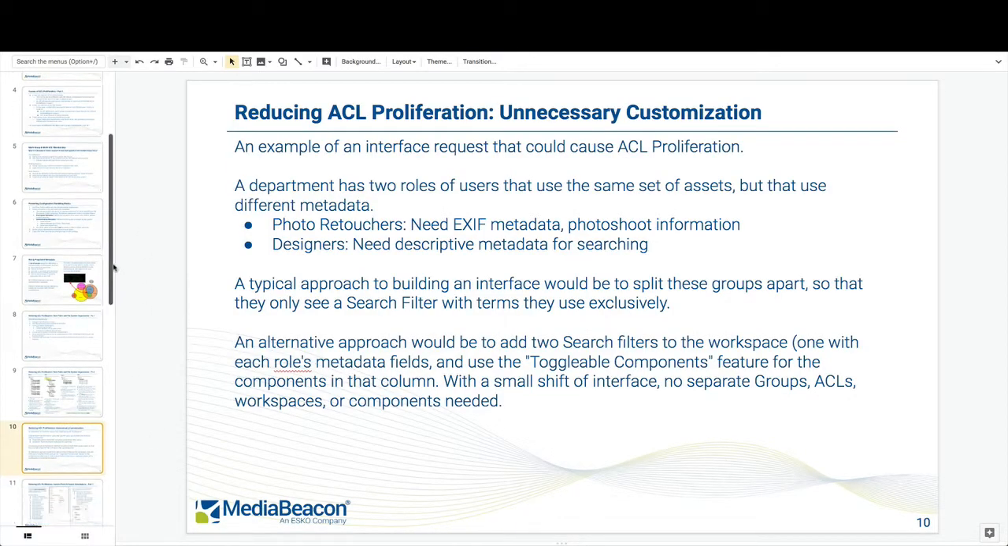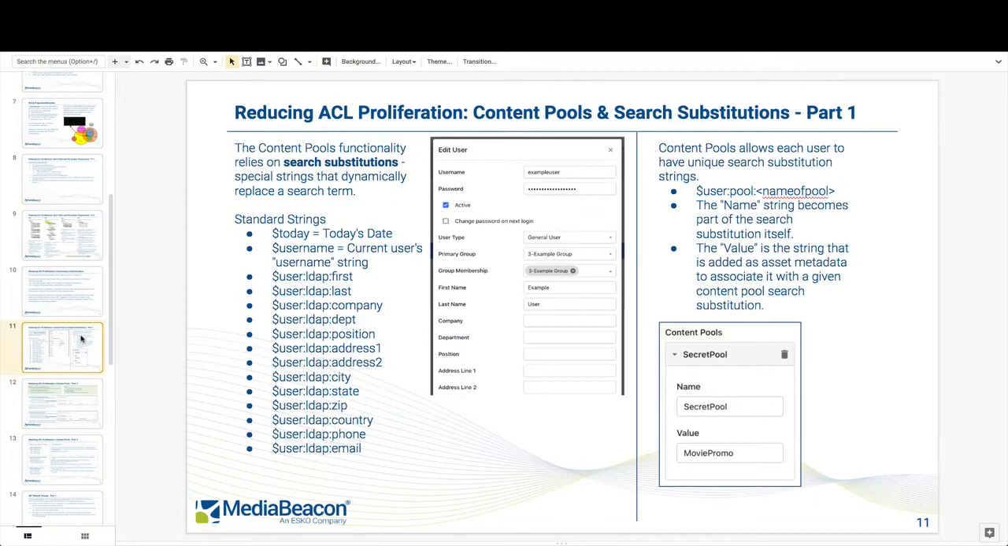All right, we've got just a few more minutes left here, and I want to talk about content pools real quick. This is a concept that we used to have in older MediaBeacon, and it was revamped considerably in 20T.1 and further. What this does is it uses search substitutions.